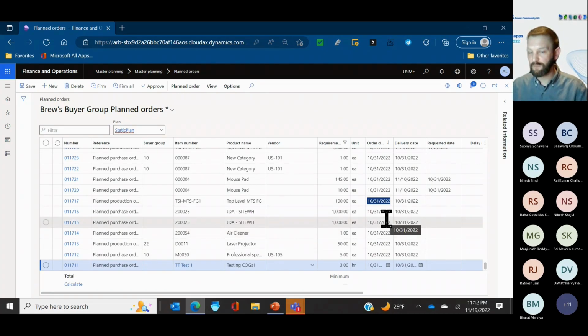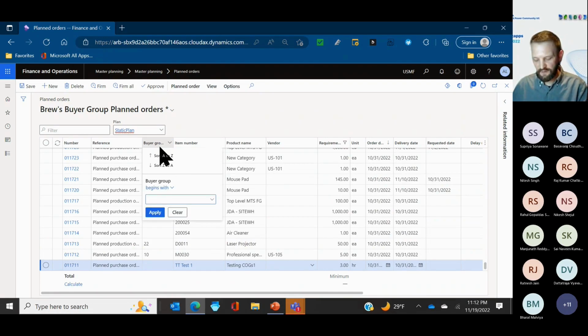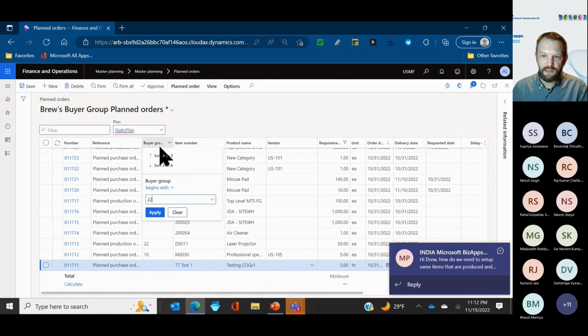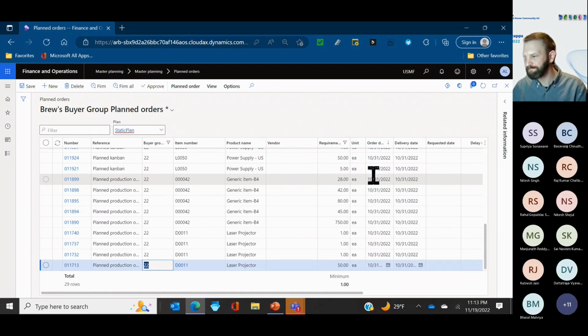But the typical approach or best recommendation is to filter by order date, right? What do I need to order first? Then what is the buyer group? Traditionally, if we're implementing master planning in Dynamics, we would set up a buyer group that represents what items we're responsible for. So filter by the buyer group that you're responsible for, that limits the amount of orders that show up in your form, and you can focus on what you need to firm up.